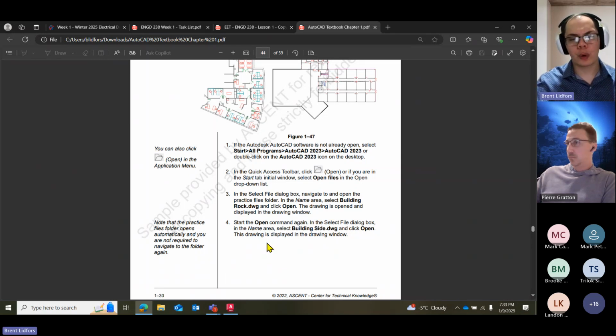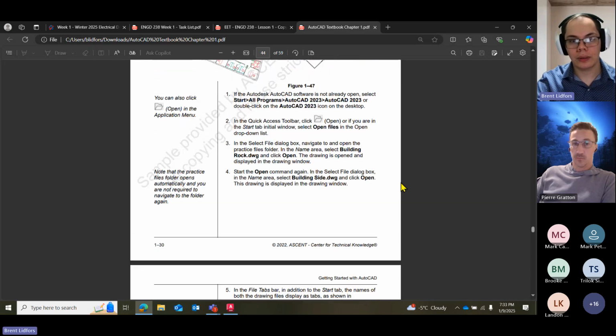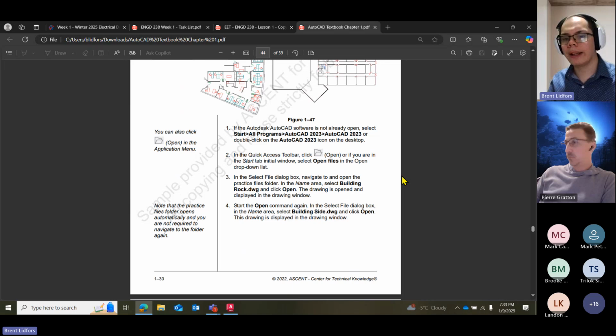First things first, before we get carried away here, we do need a drawing file to open. So we're going to need 2 .dwg drawing files: buildingrock.dwg and buildingside.dwg. Or do we need to rename it? I think so, yeah. So where would I get these files from? Where's buildingrock.dwg? If you can recall from Tuesday.